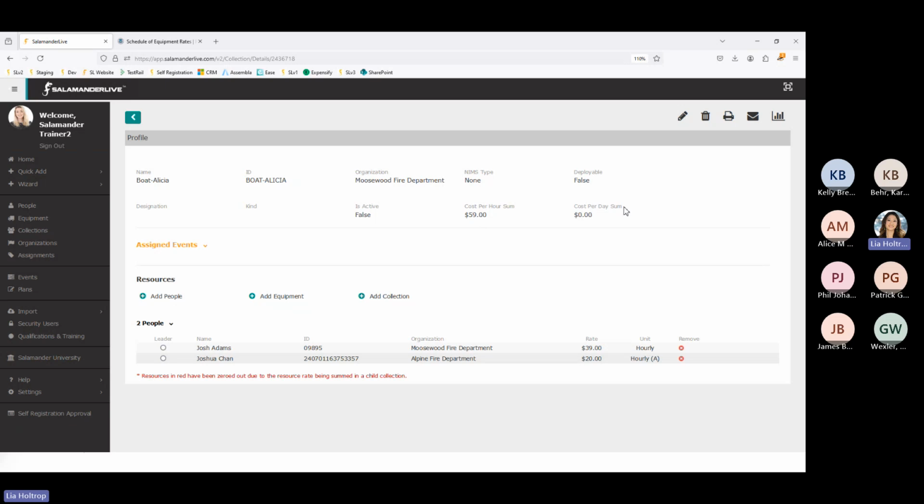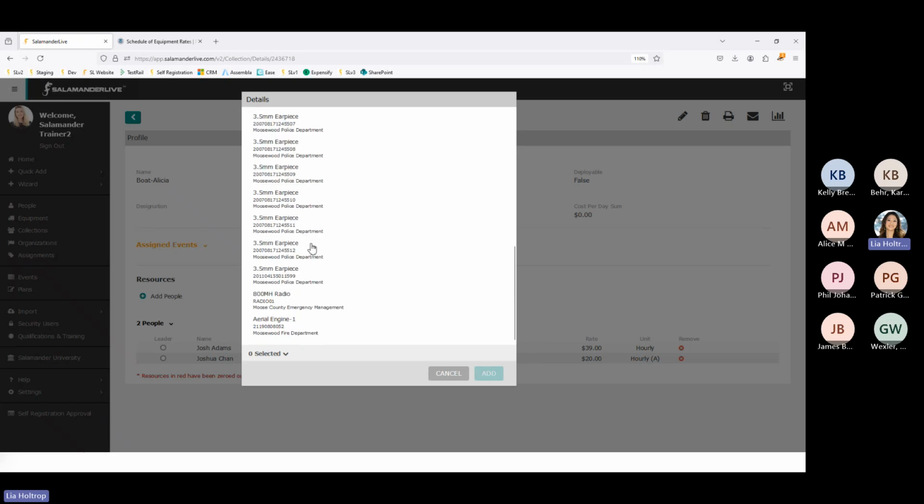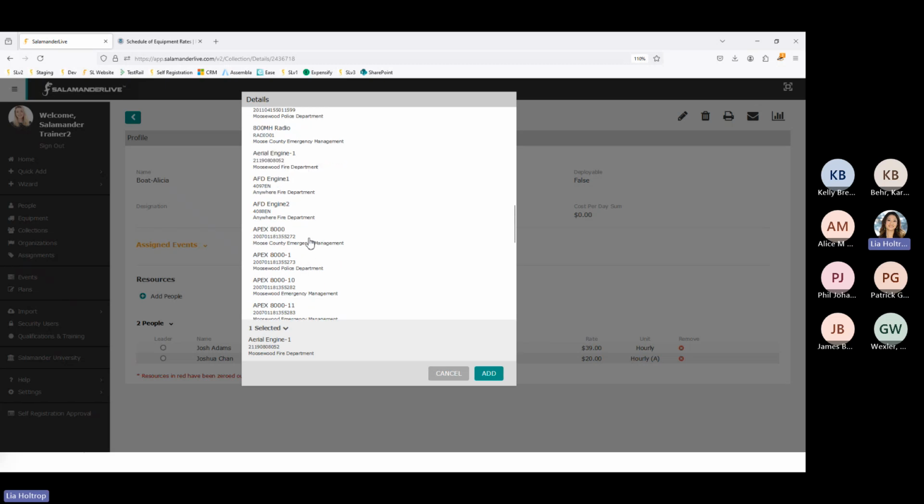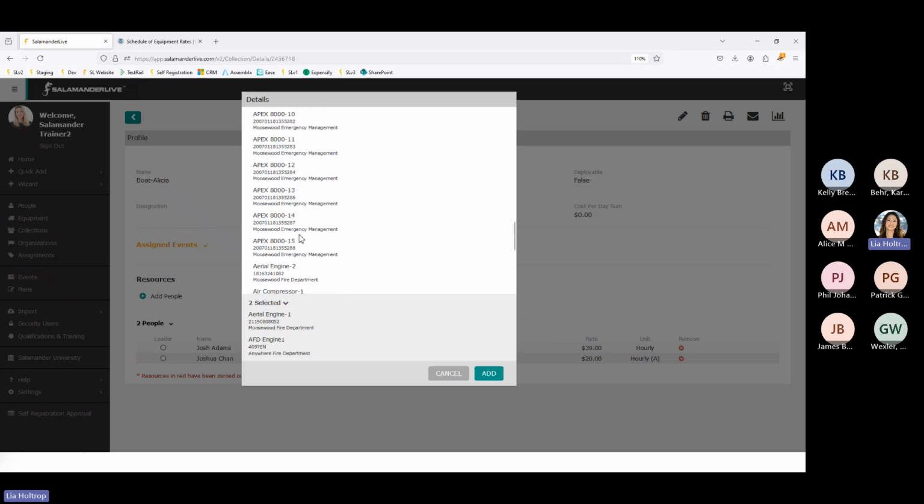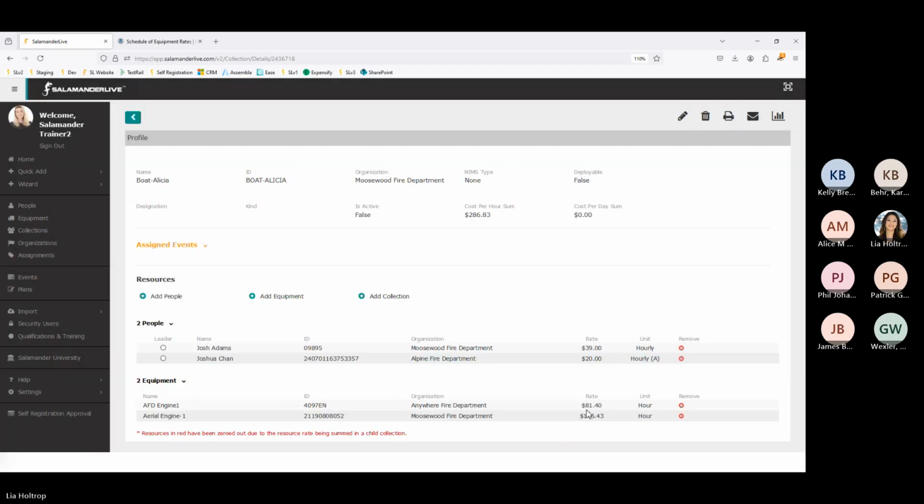For cost per day sum, you will only see that on the equipment side because equipment is the only rate that you can enter in an hourly or a daily rate. So I'm just going to add some equipment in here. You'll see that the total is going to go up from here. Okay, so all you're going to do is go in here. I can't remember which one of these have a rate. So add that one, that one. Again, I know I'm supposed to have a boat in here, but since this is a boat. So you'll see in here, these actually have rates.